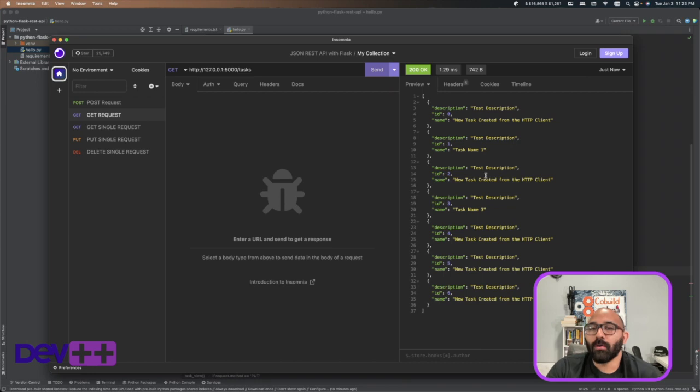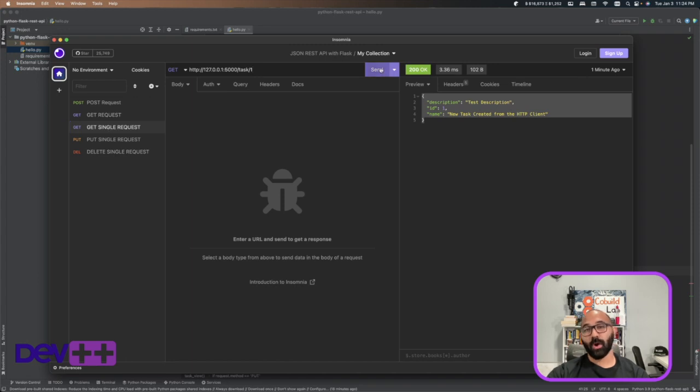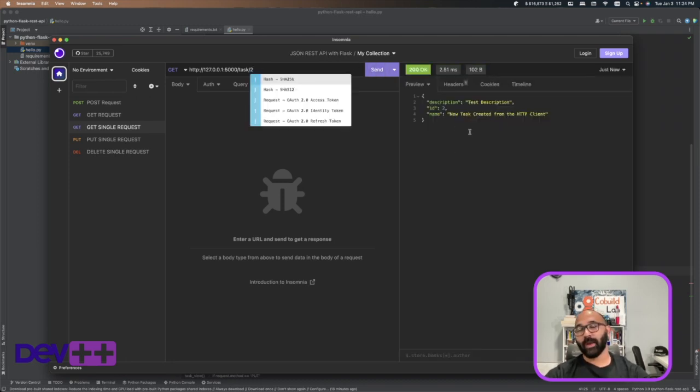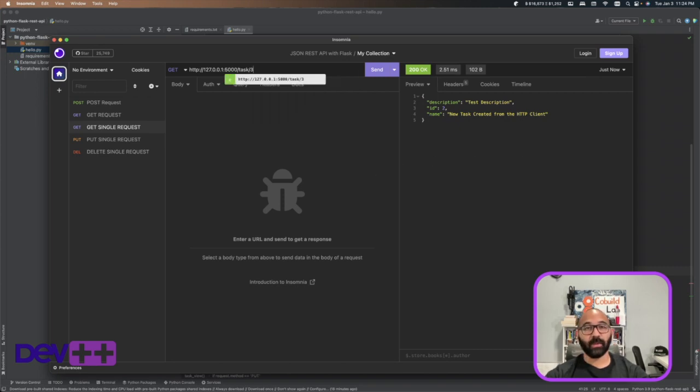If I check off all, I can see that the ID that was 1 has a new name. The ID that is 3 has a new name, and all the other ones are kept the same, right? If I get a single one, number 1, position 1, I see that it's this. If I get 2, I see the default values, and if I go to 3, I just see the new value, right?